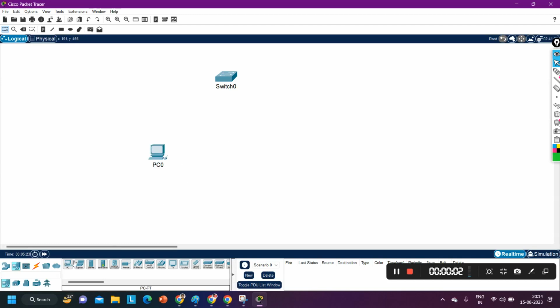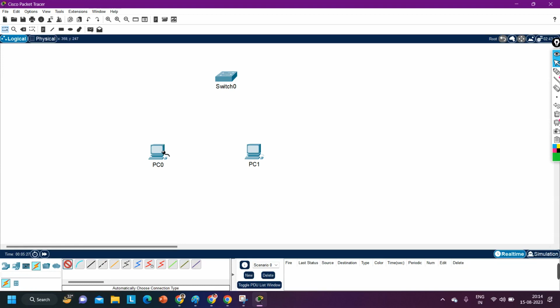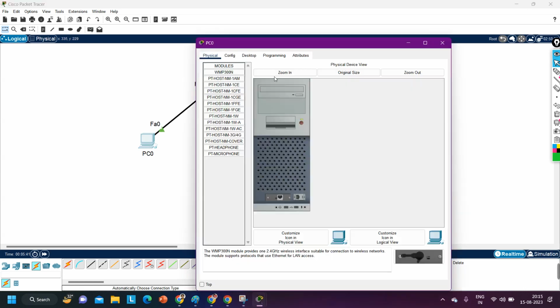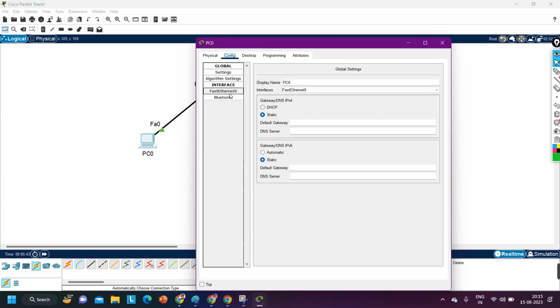So I have two PCs here. Very simple topology. Tell me, how is the switch going to build the MAC address table? Let's say the MAC address of PC0 is, let me change the MAC address also.